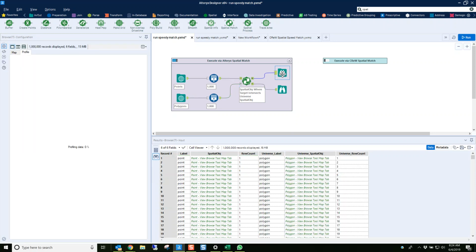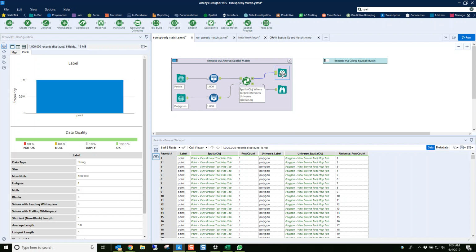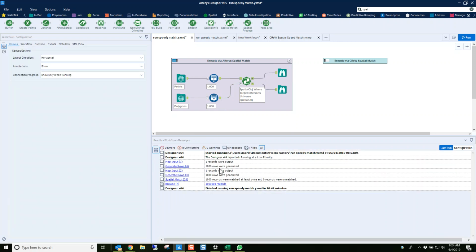But all records, all 1,000,000 records came out, and they're all matches, which is good. Usually it's the same point and the same polygon. I expect them all to do the exact same thing. And we were able to read the 1,000,000 records, and it took 10 minutes, 42 seconds to run. That takes a little time, so we didn't do that on YouTube.